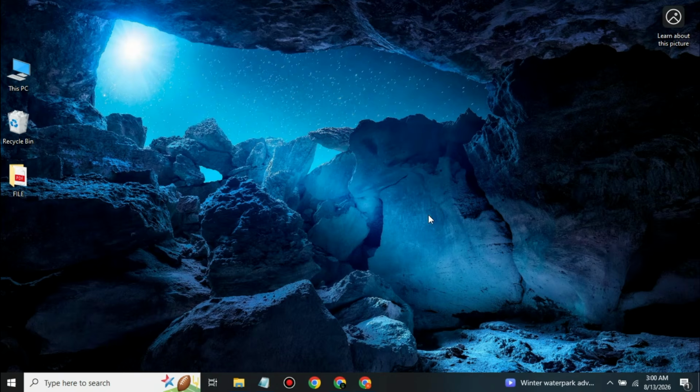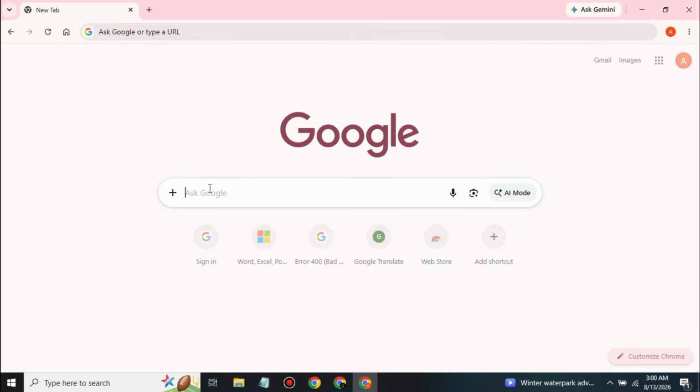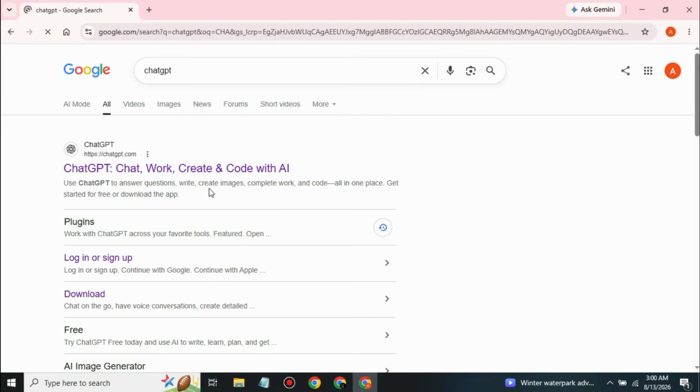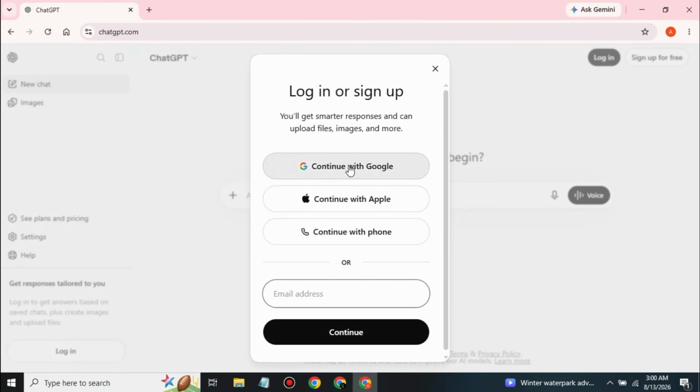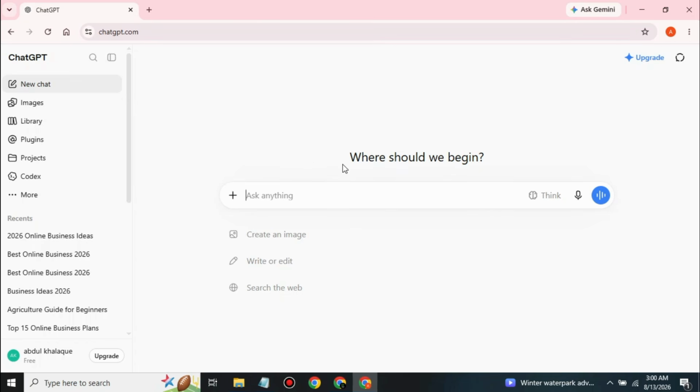Ready to permanently remove your ChatGPT account. Deleting your account removes your access to ChatGPT and starts the process of permanently deleting your account data. In this tutorial, I'll show you how to delete your ChatGPT account in 2026. So let's get started. First, sign in to the ChatGPT account you want to delete.